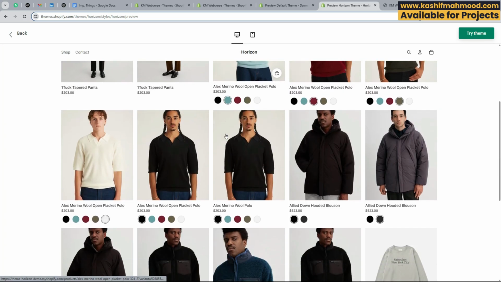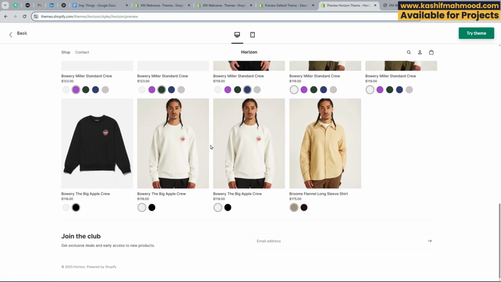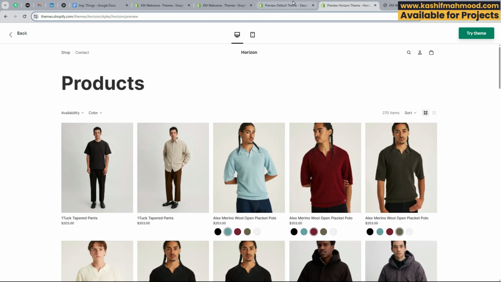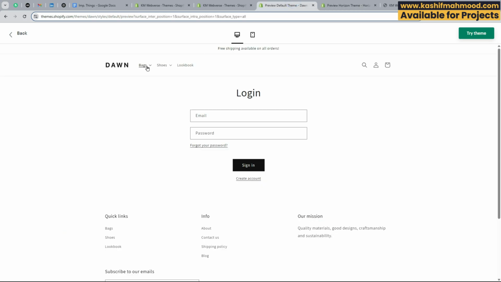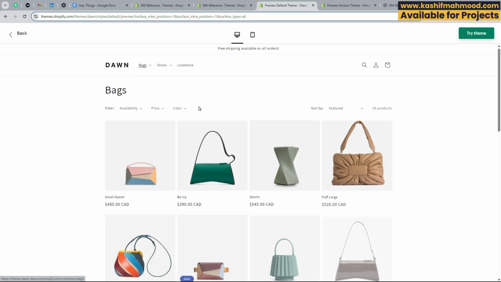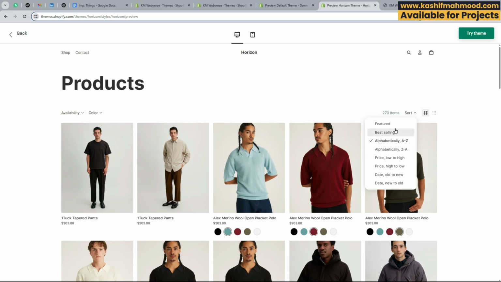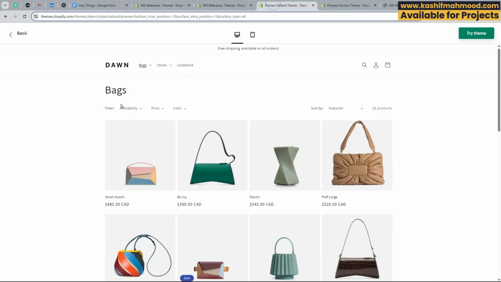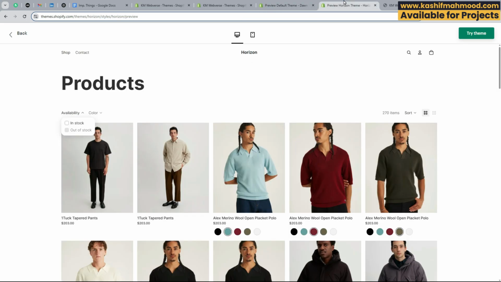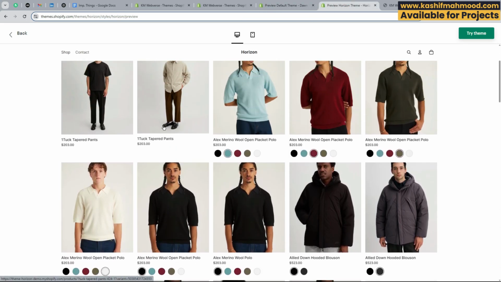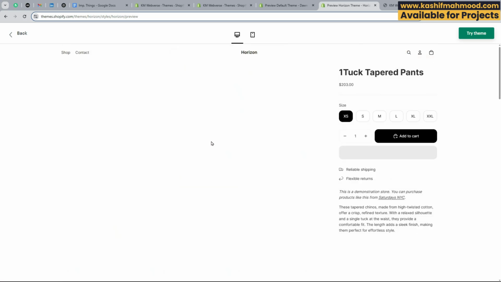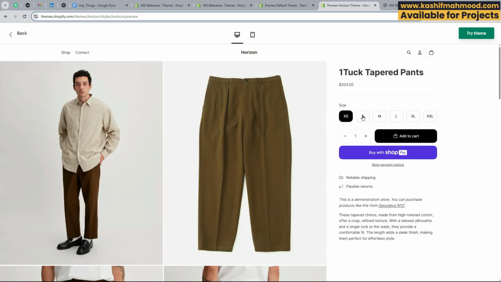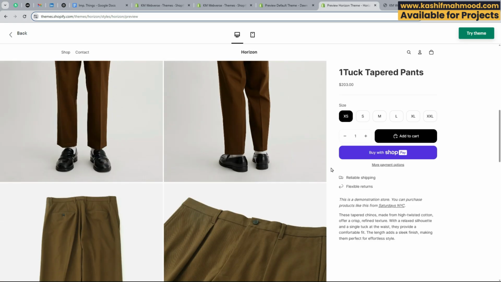So let's go to the products, and that's how the products look in here. And on this theme when we go to shop all, it shows like this, and the filters are the same, and then we have color and availability. So I actually think that this new Horizon theme is a bit cleaner version and it's looking better. You can see the design elements, it's designed very beautifully.